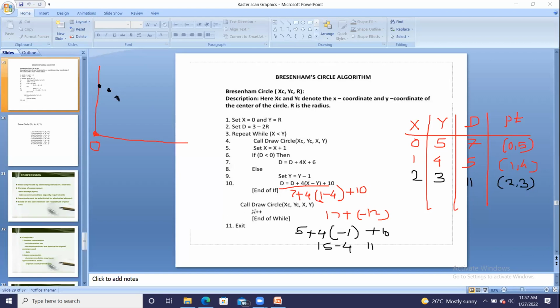Okay. And with 2 comma 3, again I will be checking. Yes, x is still less than y. So increment the value of x. Now with the 3 value, again d is 11. D will be getting checked. It will go into the else part only. It will have y minus. So y will become 2 here.